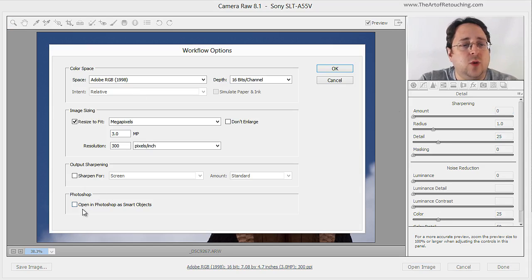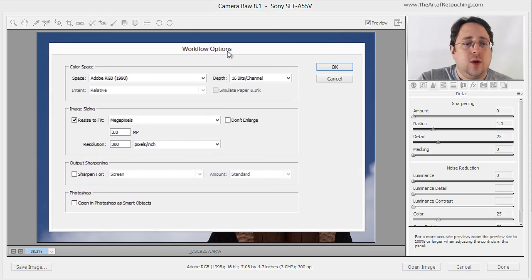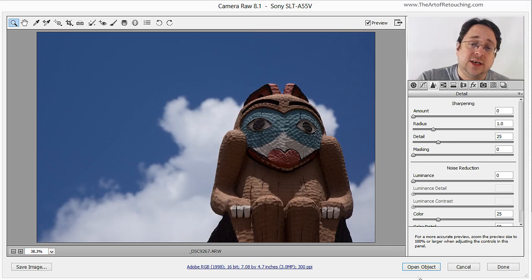And lastly, down here at the bottom, we have a checkbox called Open in Photoshop as Smart Objects. Basically, down here at the bottom, it says Open Image. If I click Open Image, it will simply open this image up as a regular pixel-based image placed on a background layer. However, if I click on Open in Photoshop as Smart Objects, now, by default, when I click on this button, which now says Open Object, it will open this image as a smart object, which will allow me to then work on it a little bit in Photoshop and come back to the raw processor if I really want. So that's a huge benefit to working non-destructively.